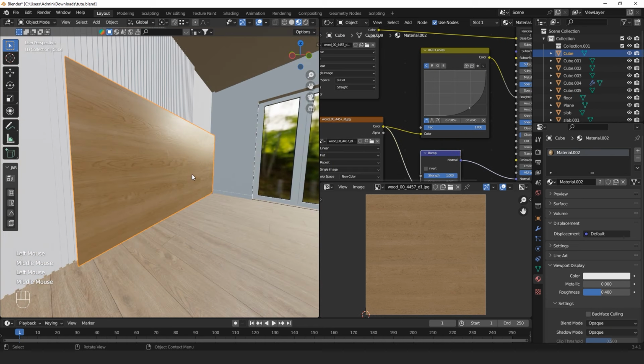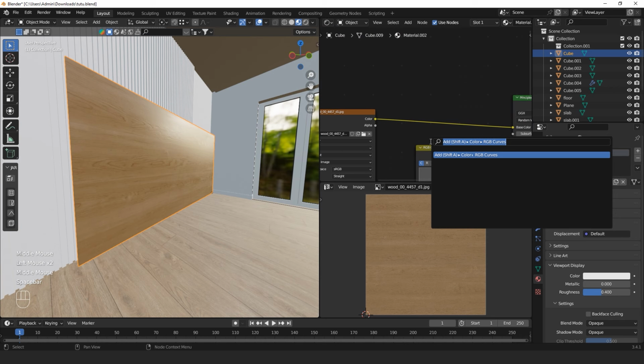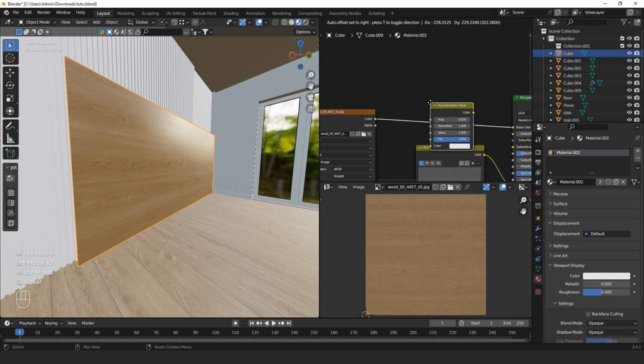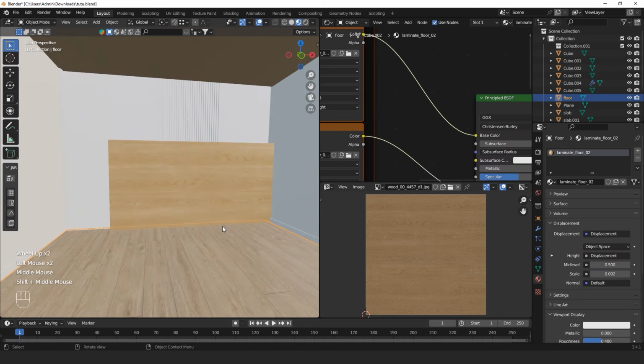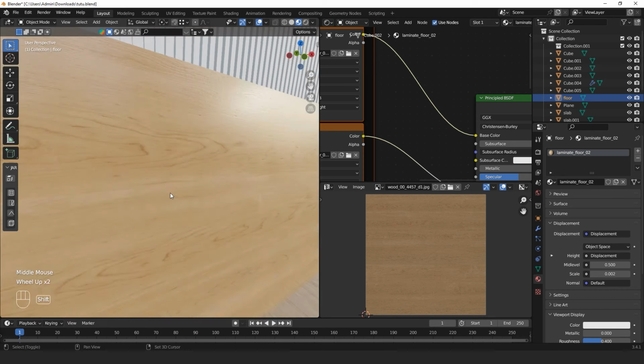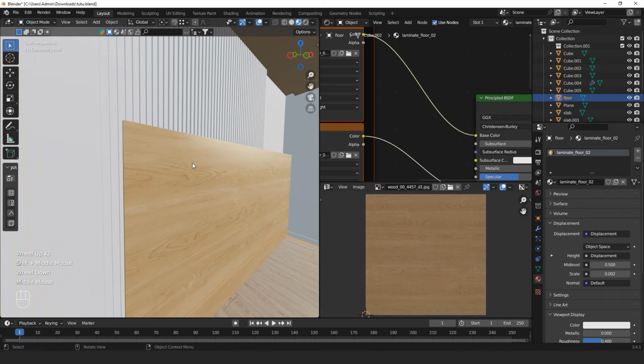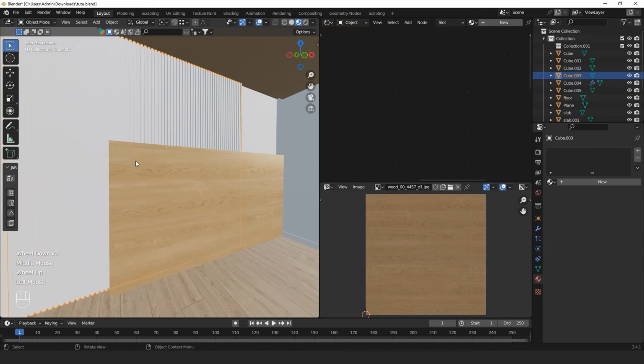and we need to light it more. This texture, to do that, we add a hue saturation. I go to value and make it 2. Now it's more white. Now we need to add the material to the panel.